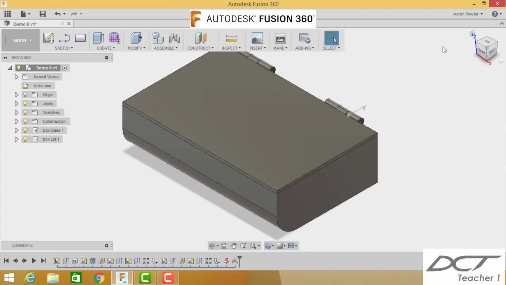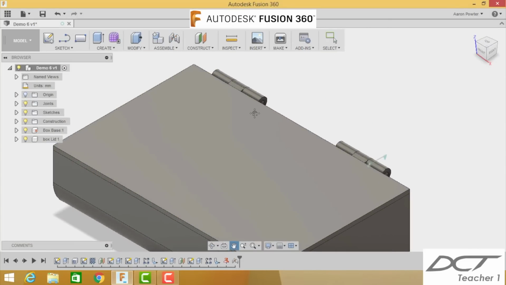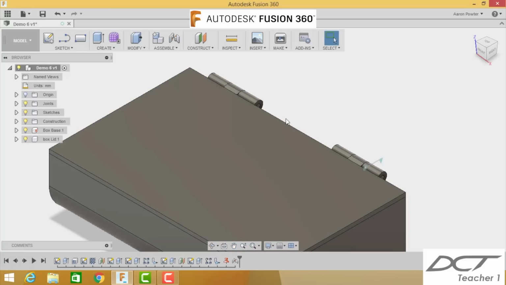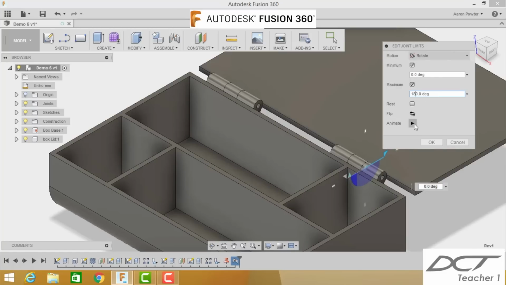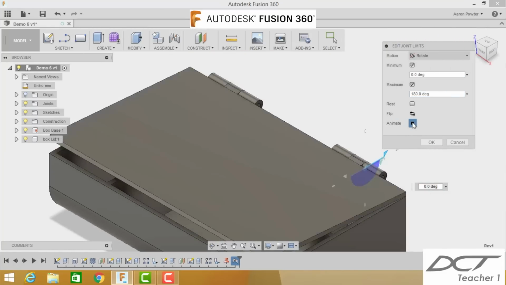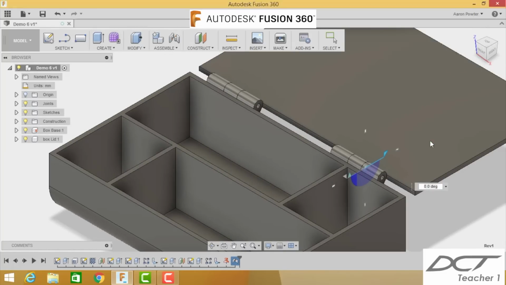Come back to our home window here. All right, you can see we're right over here with our other joint. We're going to edit the limit on that joint now, so right click, edit joint limit. Minimum will be 0 degrees, maximum will be 180. We can animate it, so you can check it, and stop it, OK it.